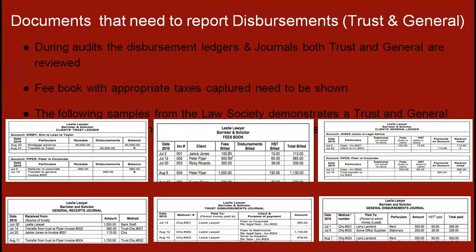The next phase, I guess, of the presentation is also to highlight a little bit about different types of reports that you can generate, especially when it comes to disbursements. The Law Society has certain guidelines and certain reports that the auditors may ask you for. So some of those documents or reports include the disbursement ledgers and journals, and they're both for trust and general. So that's 2 documents for trust, 2 documents for general, 4 in total. And again, if you don't deal with trust money, then that's just 2 documents, a disbursement ledger and a disbursement journal.